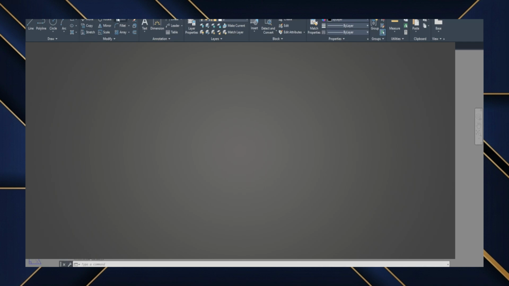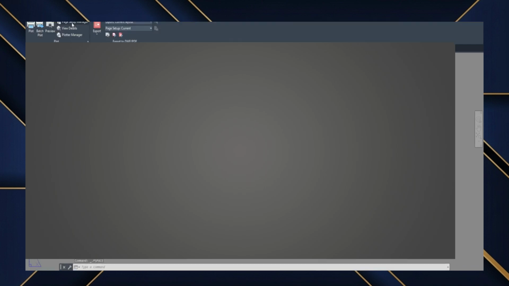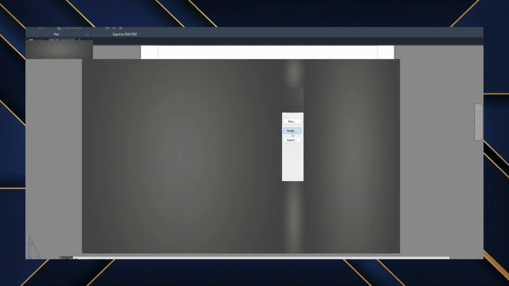Next, go to the Output tab and locate the Plot panel, then click on Page Setup Manager. Inside the manager, choose the page setup you want to edit and click Modify to open the Page Setup dialog box. From there, look for the Paper Size section where you can select standard sizes like A4, A3, or any custom sheet size that fits your project requirements.